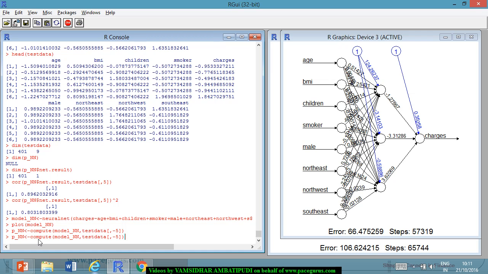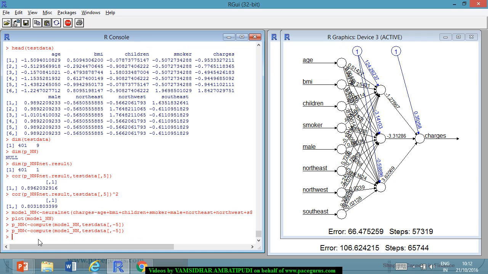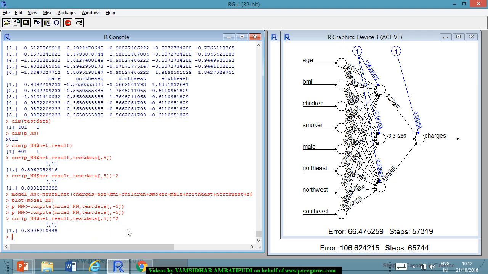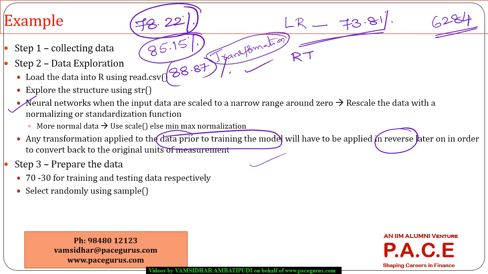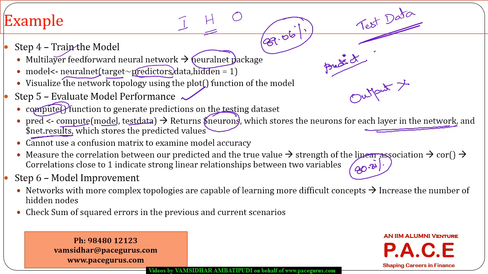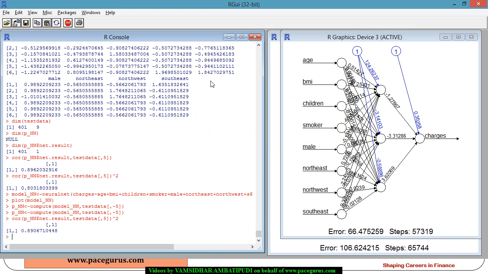Now I can go ahead and find the correlation squared, because the P dot NN has been applied. Now I'll take the R squared between the predicted values and the actual values. Now this is showing 89.06 with 3 hidden neurons. I could see that the R squared has come out to 89.06. Whereas when we used the model trees earlier, the accuracy came to 88.87. But now I could see the accuracy has touched 89.06.